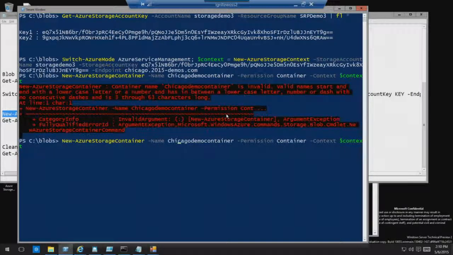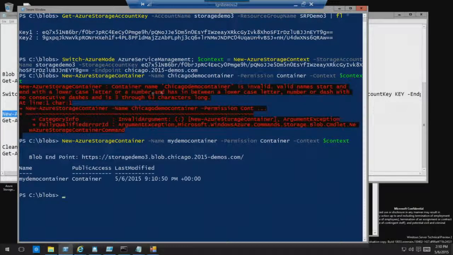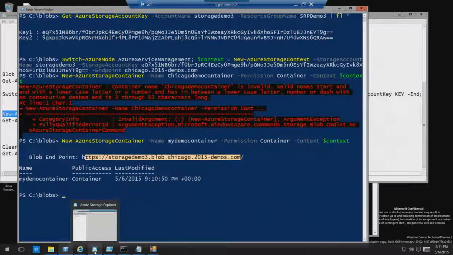I should have checked, but let's just say my demo container and see if that works. Okay, that works. So at this blob endpoint, the storage demo 3, which is the new storage account that I've created, and at that Chicago region of my domain, I've just created a my demo container. And when I say permission container here, what I'm basically saying is, hey, I'm allowing anonymous access to that.